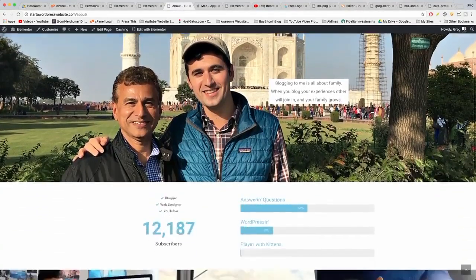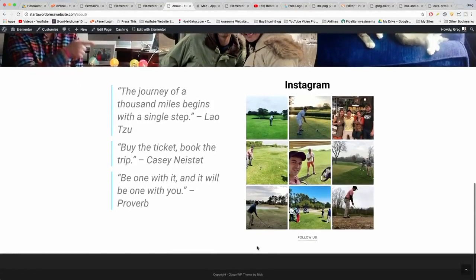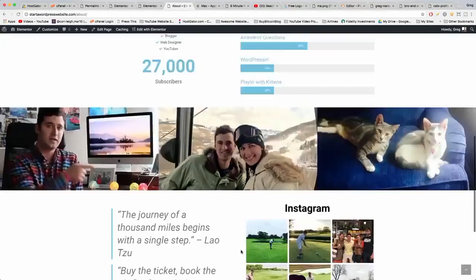We have the hero image, then we have our progress right here, and the 3 images, and then we have Instagram and quotes. Now you might be wondering what happened to our footer, and really nothing. We just have the default footer by OceanWP and Nick. And when we're finally done making our pages, we'll add a really stylish footer.